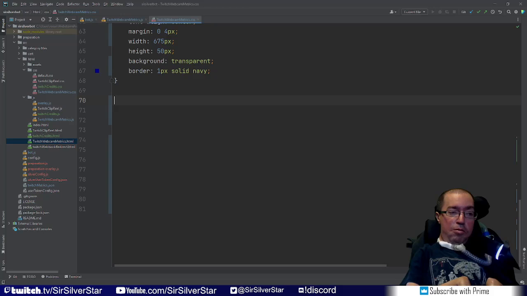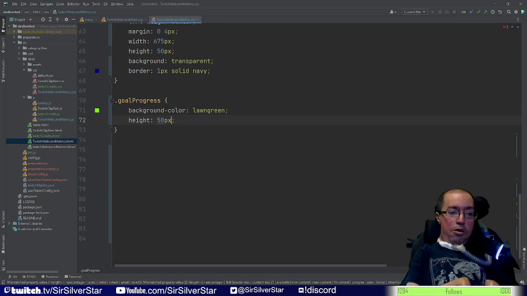So now, whenever we want to show the actual progress of our goals, we're going to have another class, and we want to call this goal progress. And within this class, this is what's actually going to show the bar that shows how far along we are into reaching our goal. So we want this background color to be, I had to pick this one beforehand, lawn green. You can have whatever you want. And then I have my height the same as my height for the bar container itself. For the goal bar, we have this as 50 pixels, so it takes up the entire space of the goal bar.